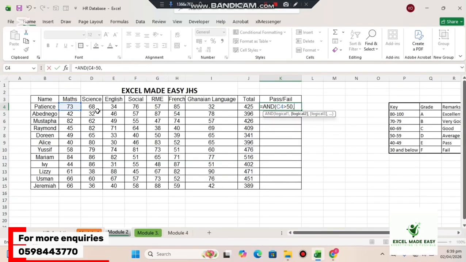What's the second logical test? I have to test whether the science also, that's D4, is greater than 50. Comma, the third logical test, if English is greater than 50. And comma, what's the fourth logical test? If social studies is greater than 50. So it will check. This one function, though, it's just checking your logical test. If it's true, it will return true. If it's false, it will return false.